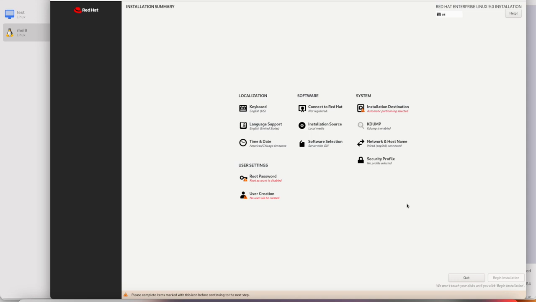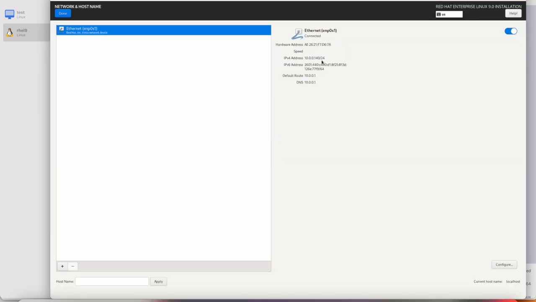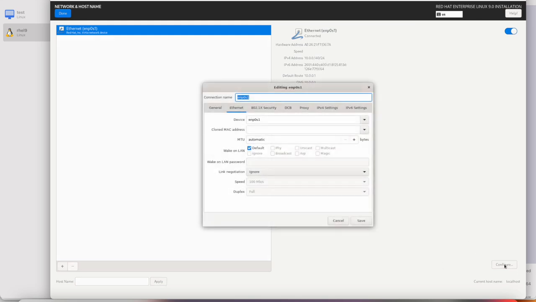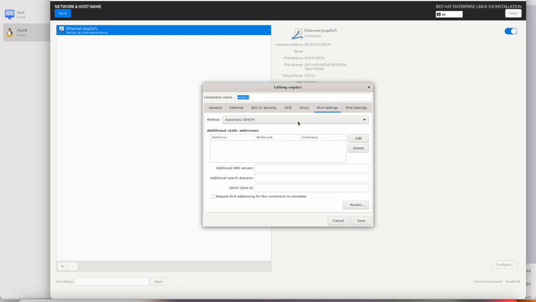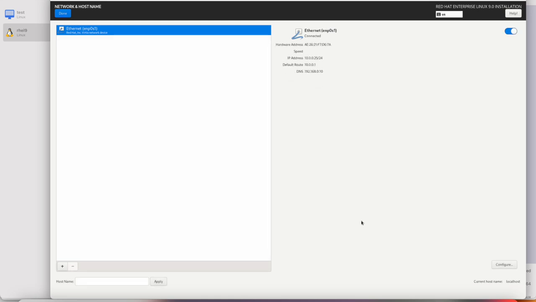And then we're going to make a few changes here. First, we're going to change the networking around. So the networking you can see is already working because it did pick up a DHCP address in my environment. But I want to switch that to a static IP. So I'm going to click configure and go under IPv4 settings, change it from DHCP to manual, and click add. And I'm going to put in my IP address and then my mask and my gateway. And then I'm going to put in my DNS server and my search domain. And I will click save. Now you can see that it has updated it to the 10.0.0.25 address. I'm also going to change the host name to M1 and click apply. And now we are done setting the network information in this screen.